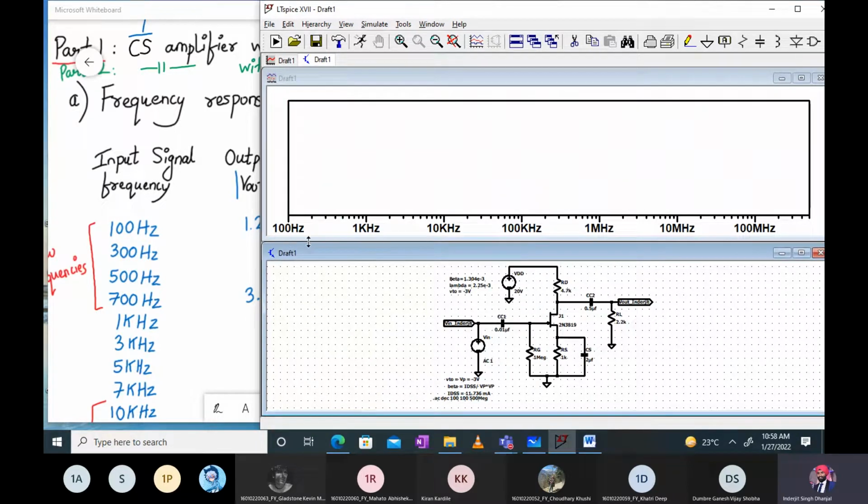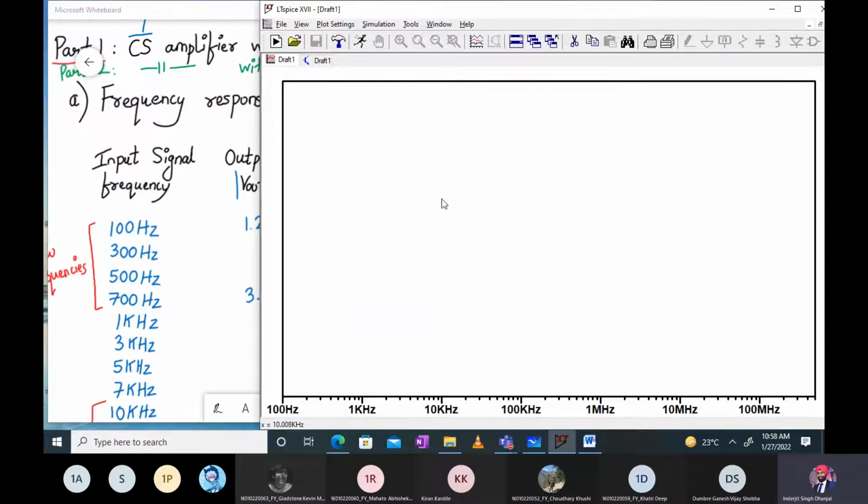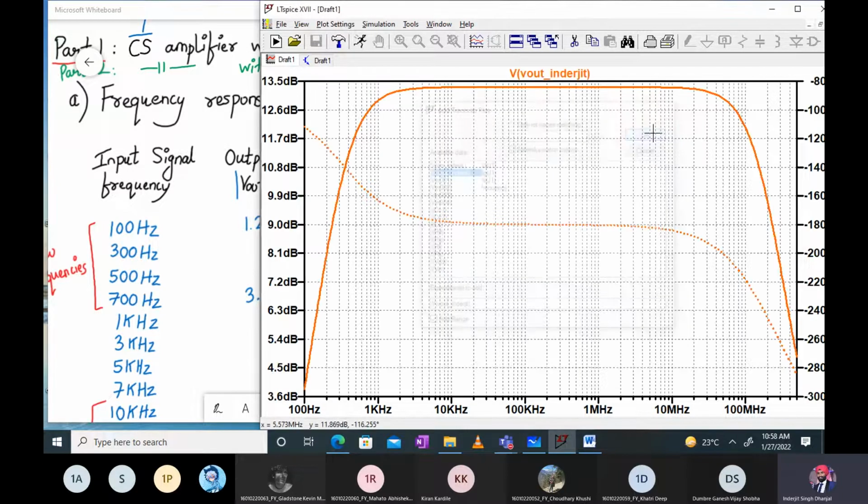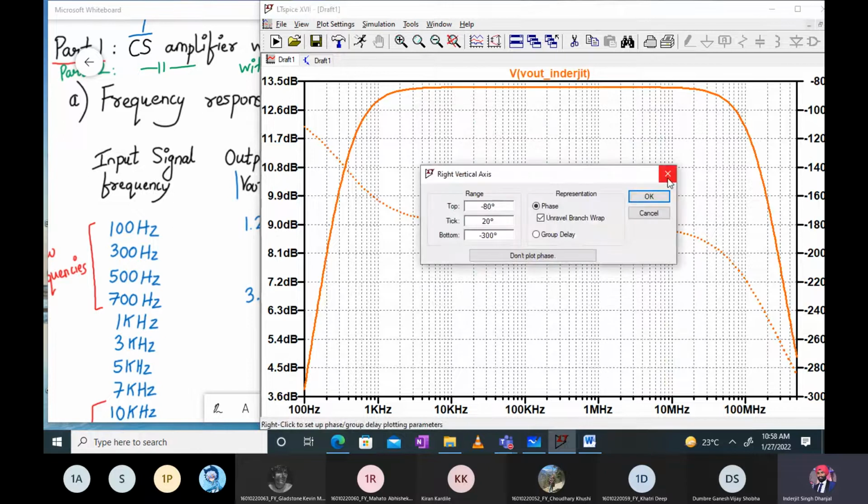The moment you do that, your x-axis from 100 hertz to 100 megahertz or 500 megahertz will appear onto your screen. So this is a semi-log plot. Your x-axis is logarithmic, and y-axis is a normal plot. So here I will right-click, click on add trace, and plot V out. So this is my frequency response.